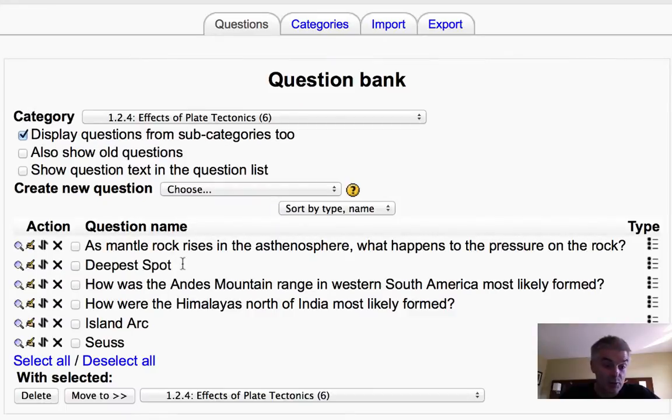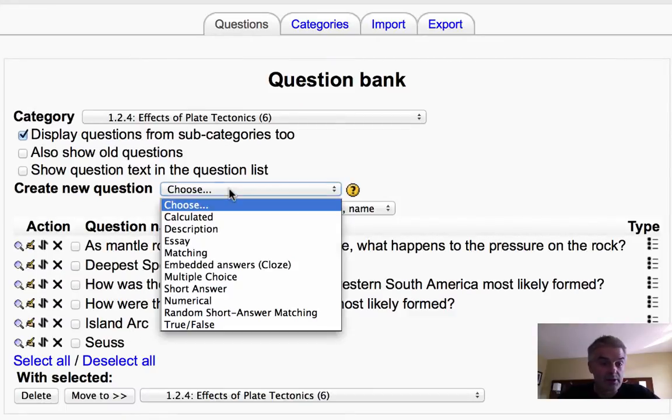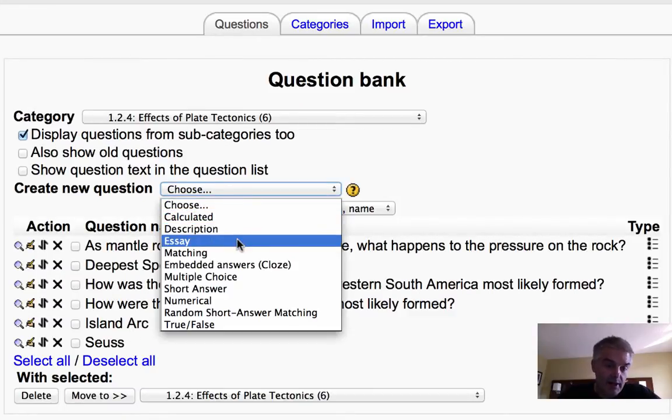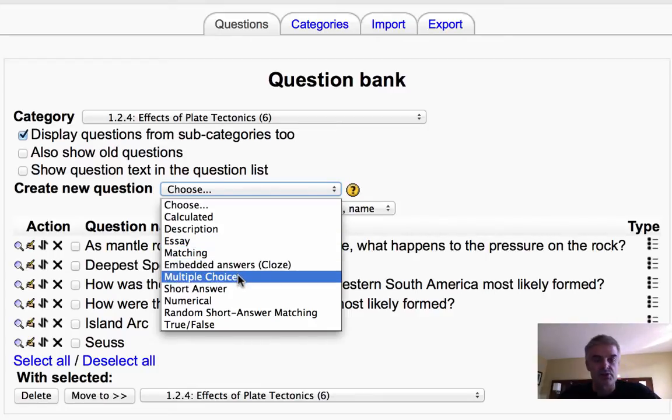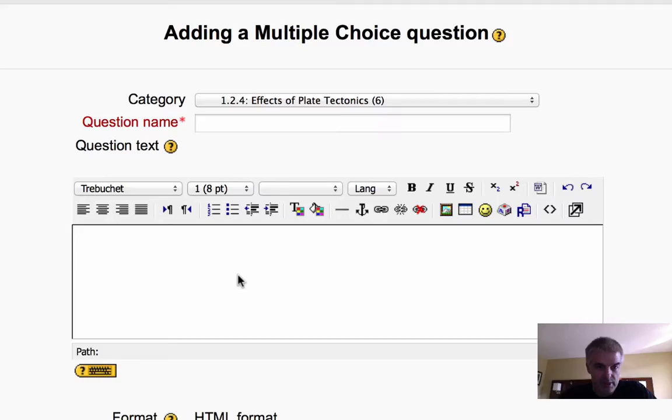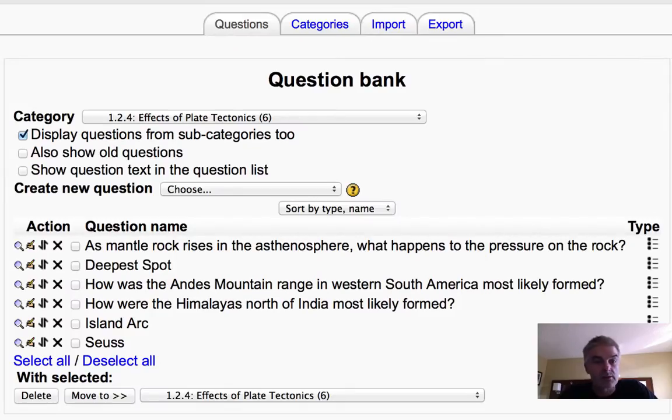If I'd like to add a new one, I simply say create a new question here. I can say I want an essay question, a matching question, or let's just do the simplest, lowest hanging fruit, a multiple choice question. I type in the question name, I fill out the blank, etc. So the key is to create this relatively large bank of questions.